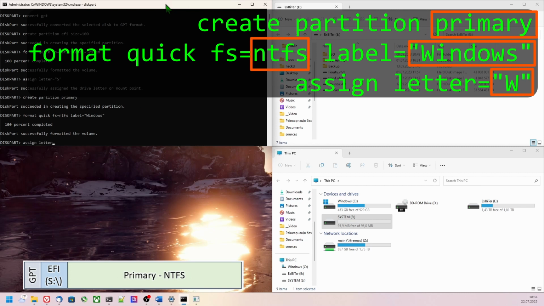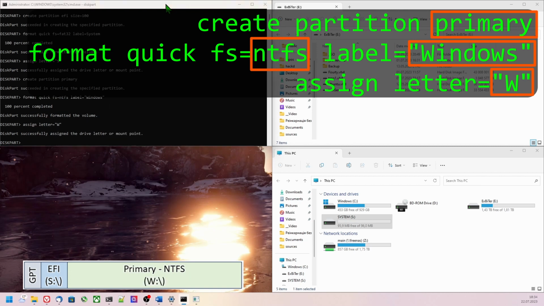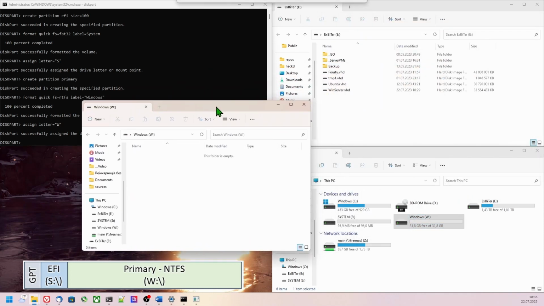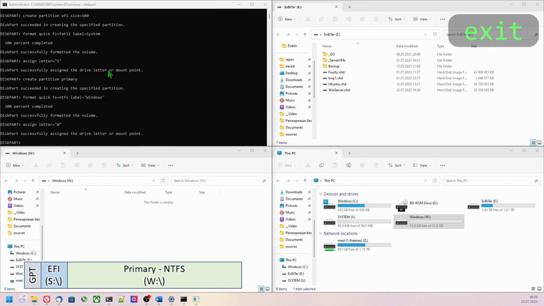This brings us to the complete partition table we need: one small EFI partition to boot from, and a large Windows partition to host our operating system. For now, let's quit diskpart.